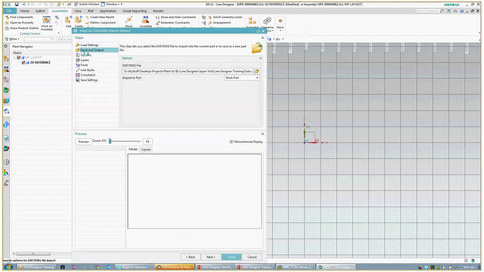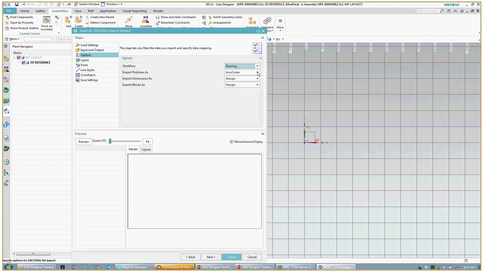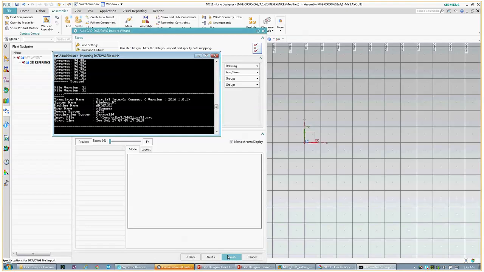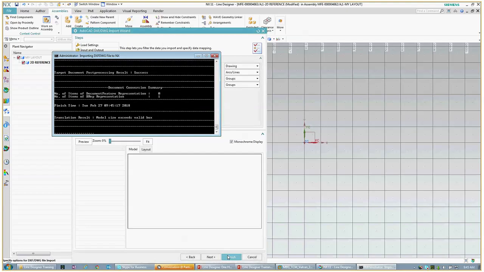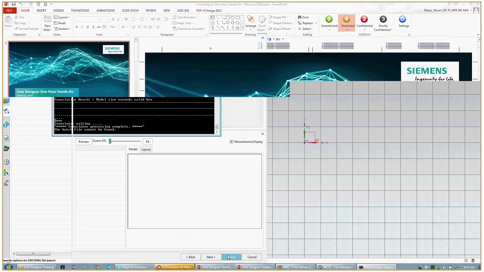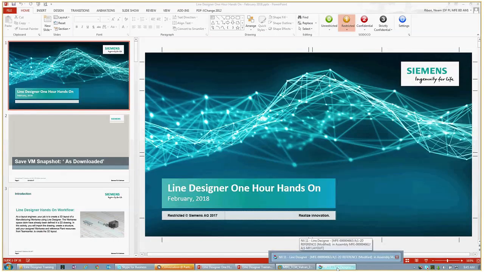Only thing I need to change is make sure that here I have arcs and lines. It's simply better for selection. And finish. It's working. Okay, done. I select fit.